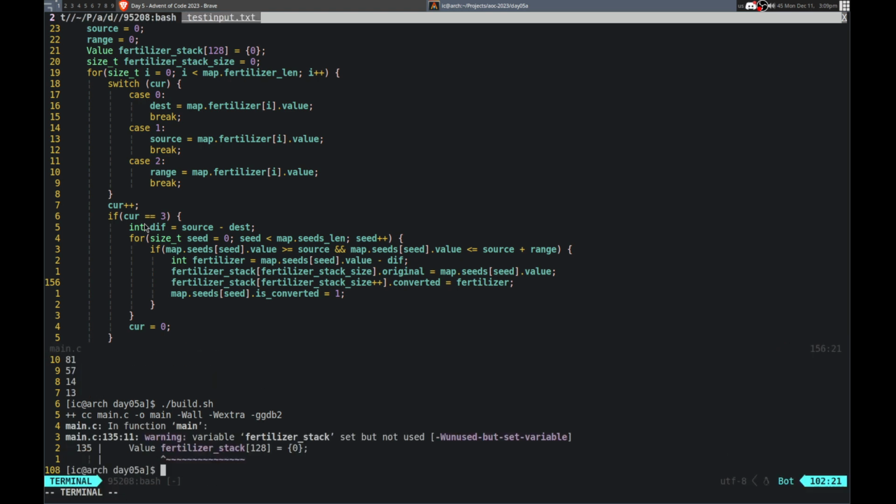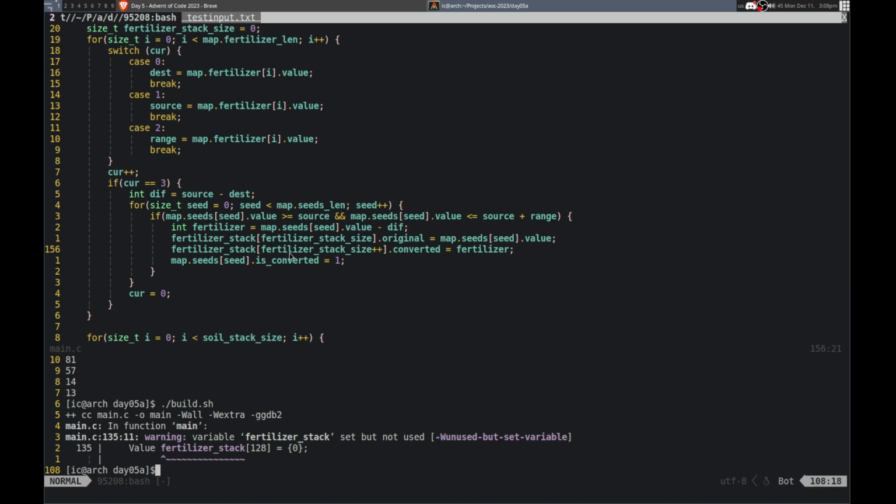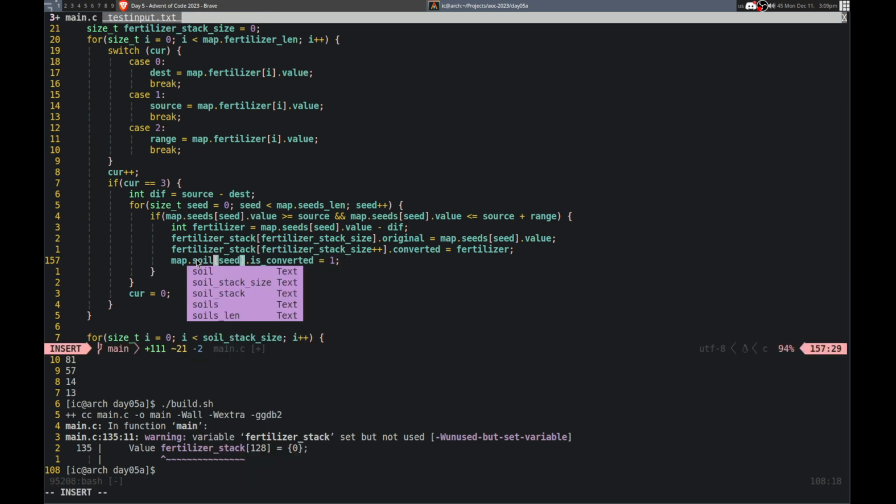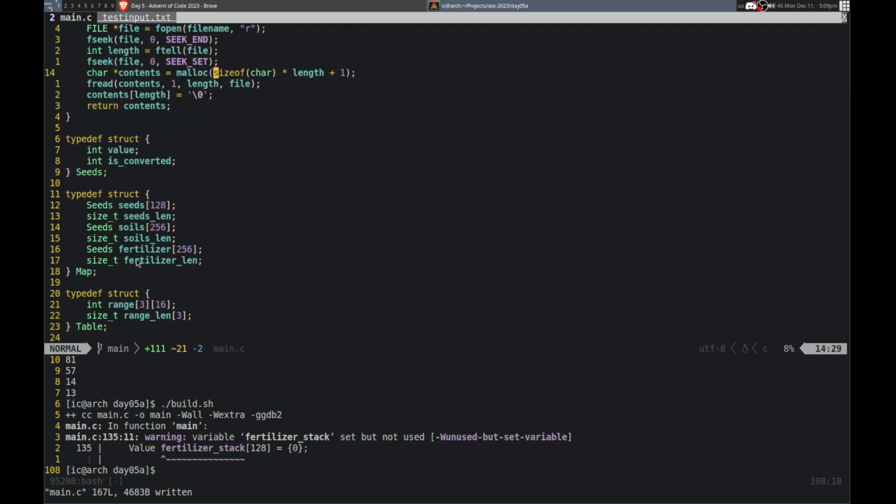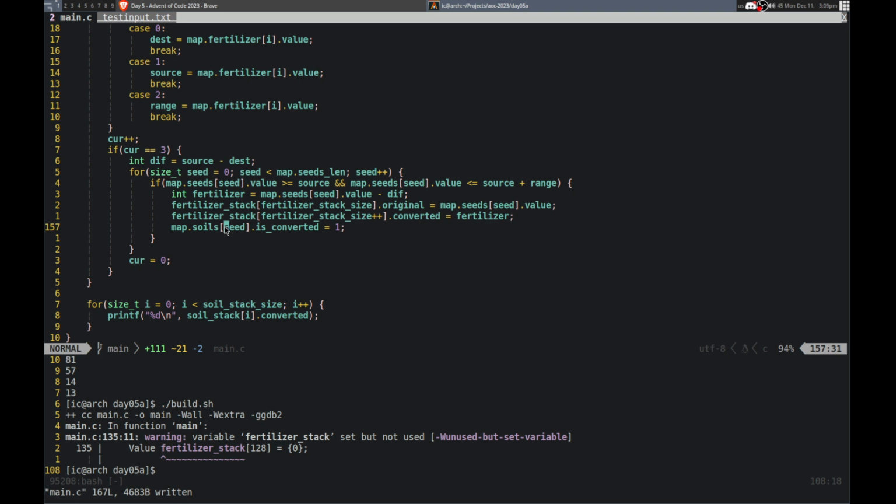All right, and let's see if that even compiles. All right, fertilizer stack is not used. Okay. Yeah, but I think that should be setting it. Instead of this, we want to do soils. And actually, I think it's fertilizers, isn't it? No, it's fertilizer. Okay. Soils, and this can be soil. Soil. Soil. Soil. Soil and soil and soil. Okay. Something like that.